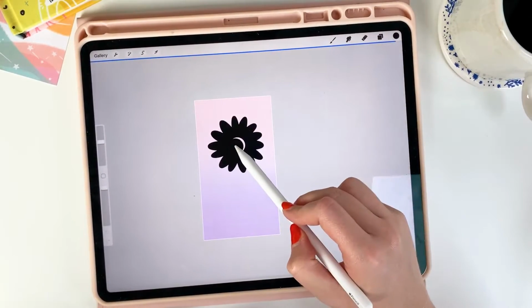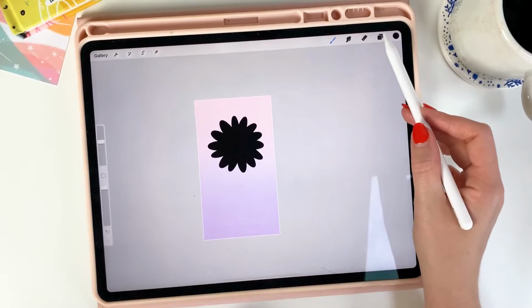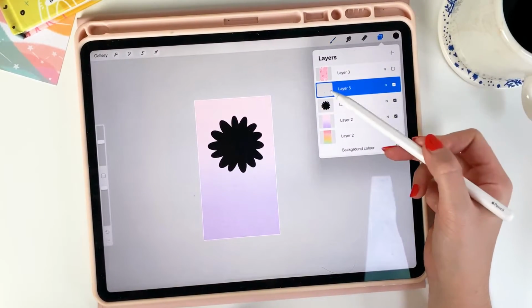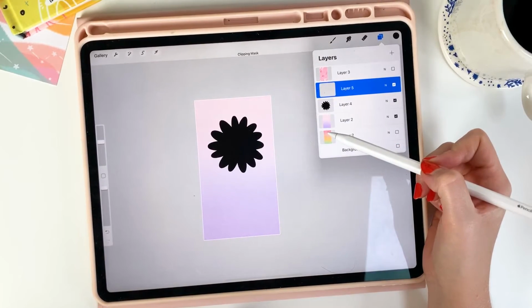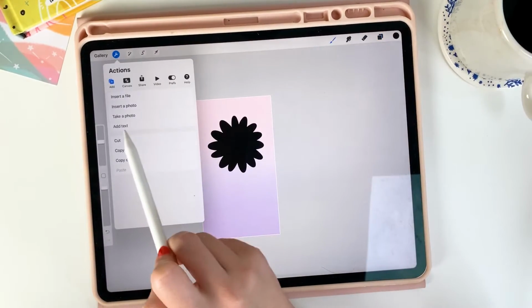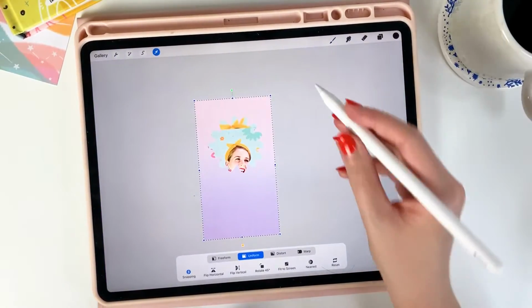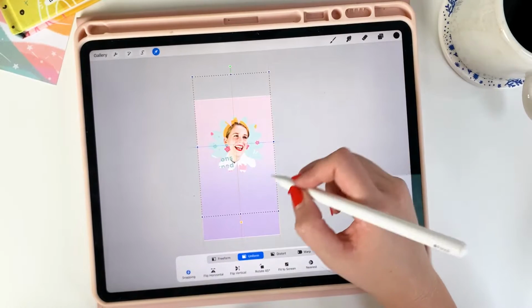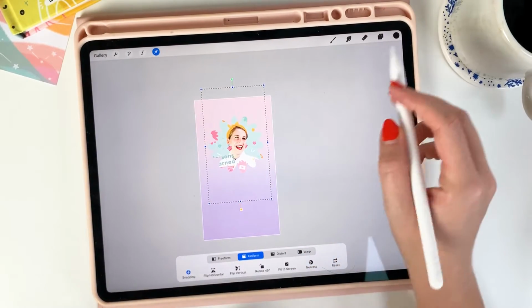I'm just going to fill this middle part of the flower because obviously I don't want a hole in the middle of my picture. Then I'm going to add a new layer on top of this shape and change it to a clipping mask. Then I'm going to click here to insert a photo from my gallery. I'm just going to use the same one again. And what happens is that this image clips to that shape underneath.